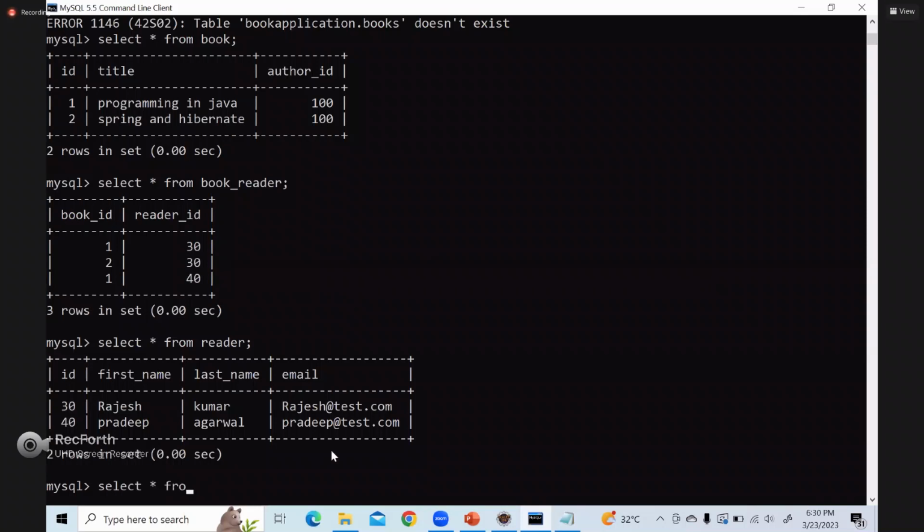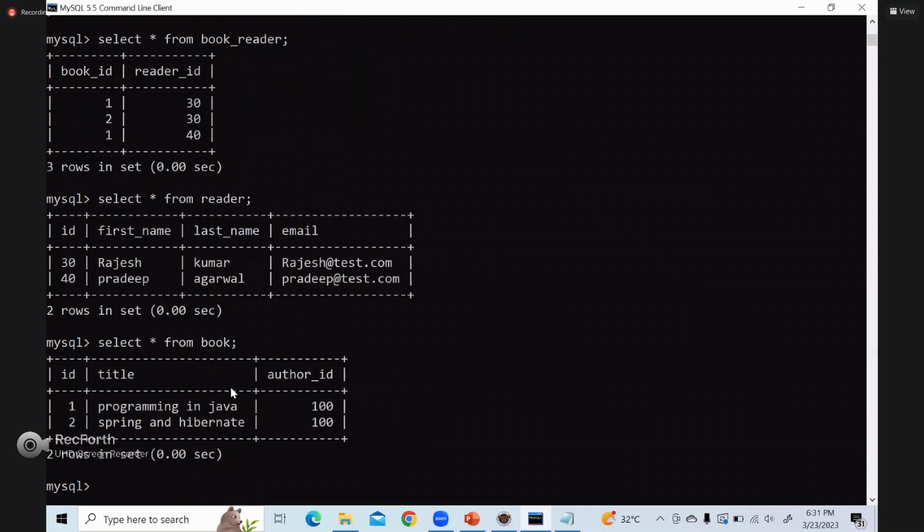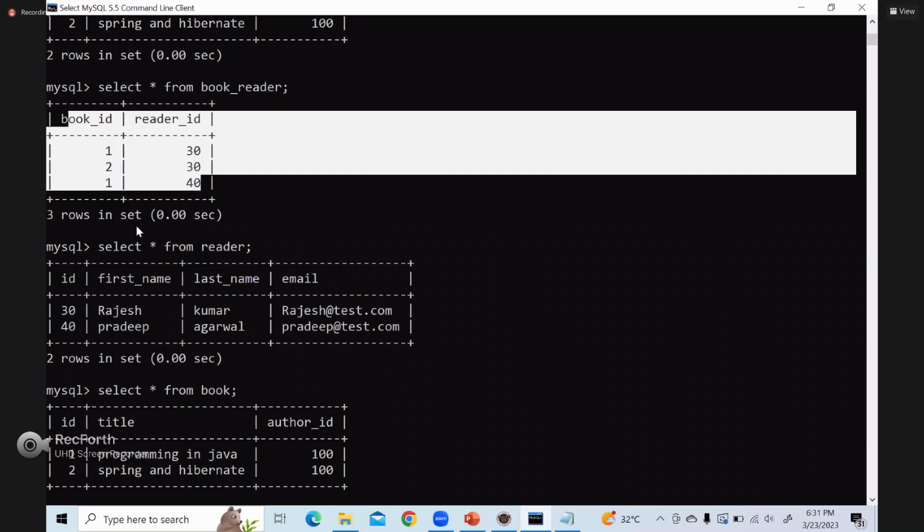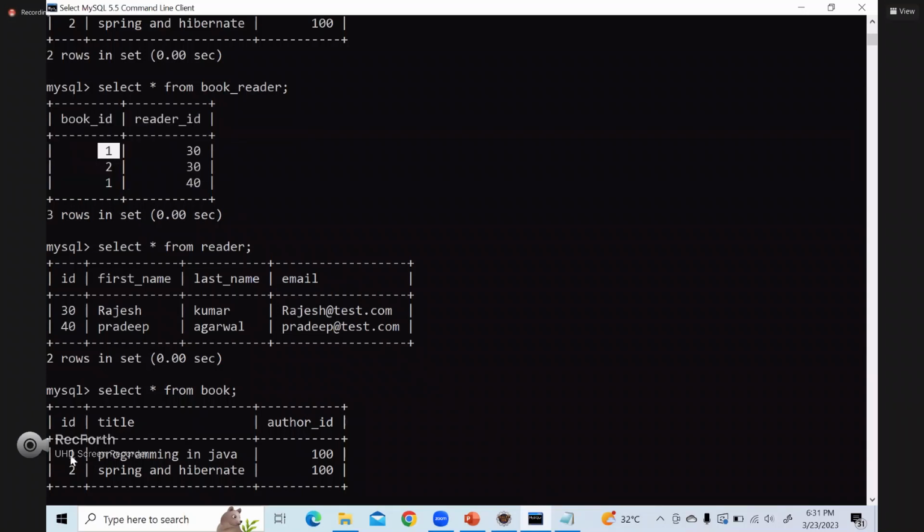Now I'll say select star from book. Now we can see, now this is a relation now, see. If you see here from this table, what we can conclude, book ID B1. What is your book ID B1? Programming in Java. This is read by reader ID 30. Who is reader ID 30? Rajesh. Next, book ID B2 has been read by reader 30. Okay, Rajesh has read book ID 2. That is Spring and Hibernate. Next, book ID 1 has been read by reader ID 40.